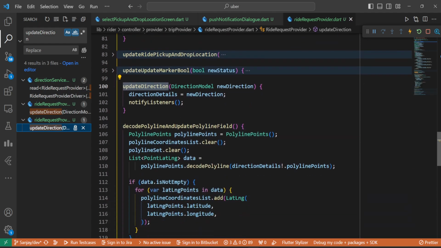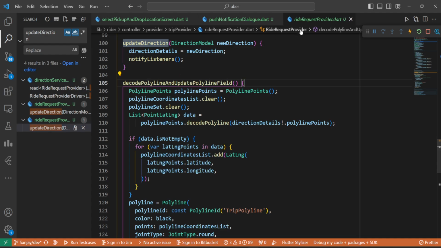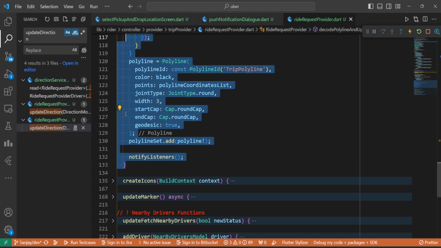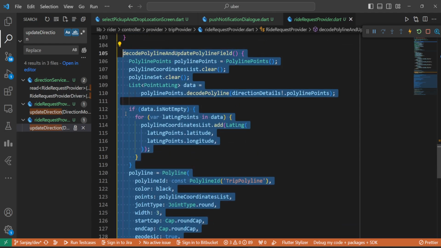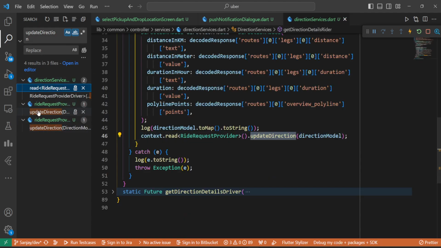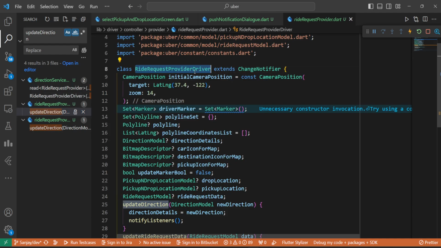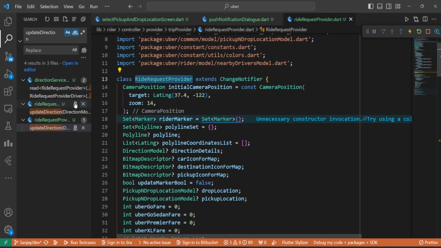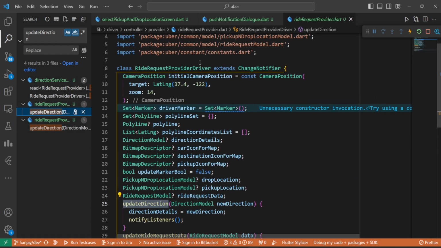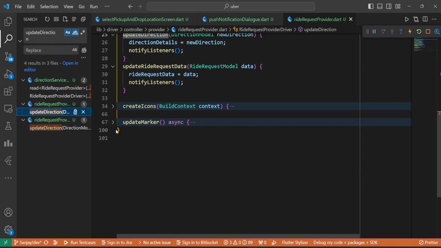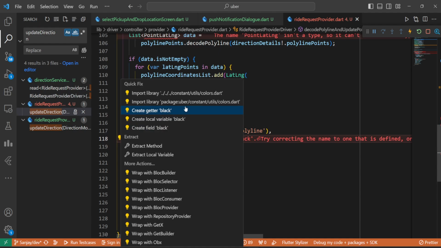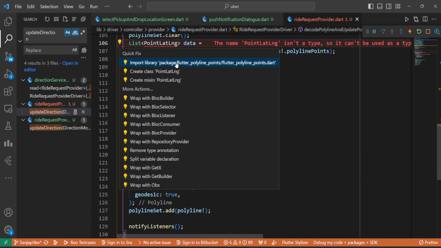So here we do have this function that is decode polylines inside ride request provider. We will simply copy this function, go to ride request provider driver. We have copied the function from ride request provider, and we are coming back to ride request provider driver, and here we will paste the function to decode polylines. Let's copy and let's import polyline package.